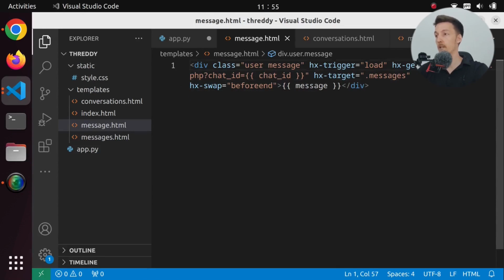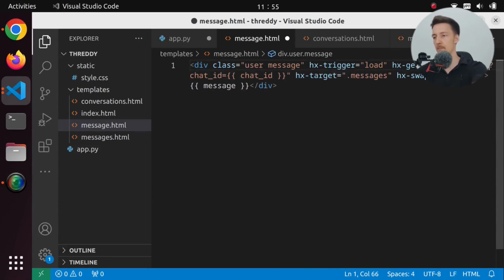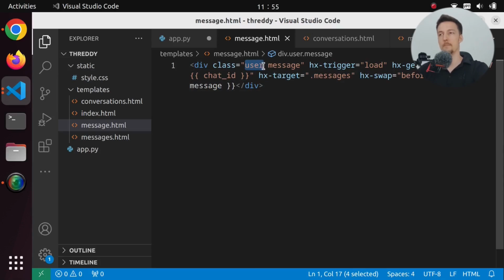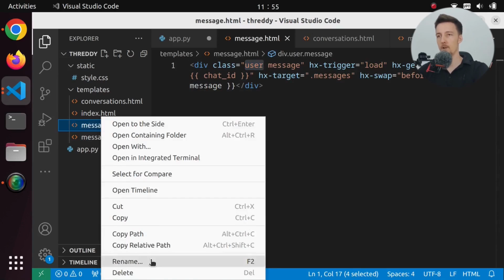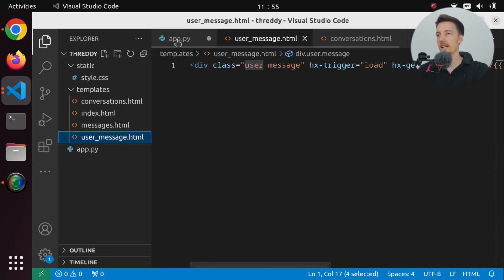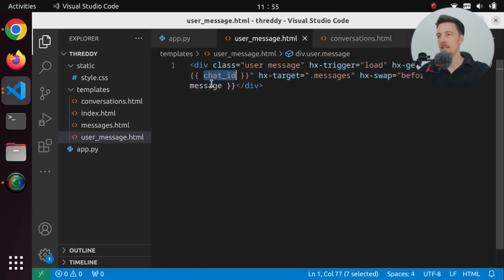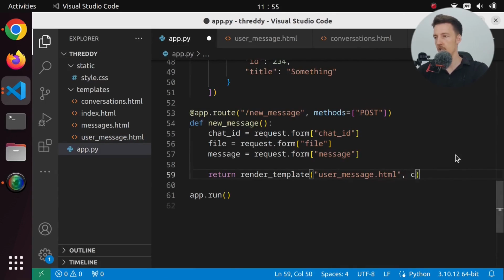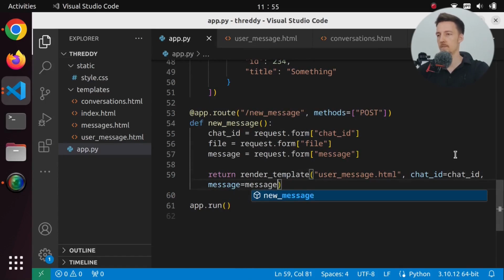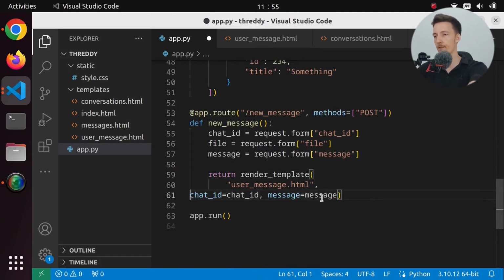Okay, and then we're going to create a get response endpoint and slash chat ID. And in fact, this is a user message, so I'm going to call this user message. And then in our app.py, we call this user message as well, and we pass in the chat ID and the message. So let's say the chat ID is going to be the chat ID, and the message is going to be the message. And we will handle the file later. And I will again do some formatting here.